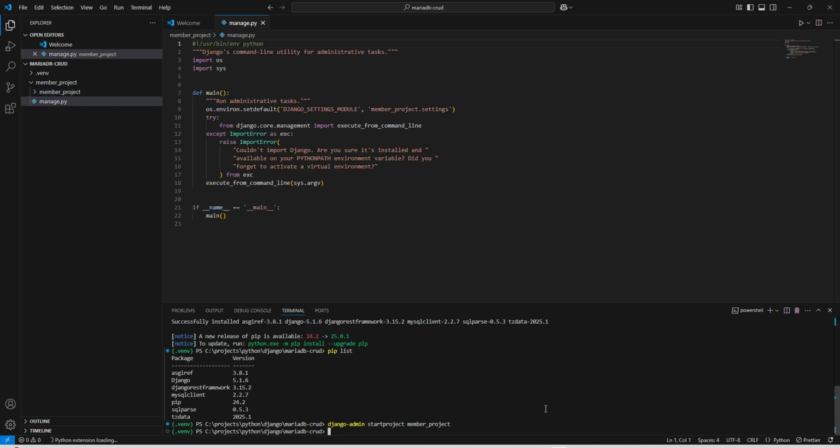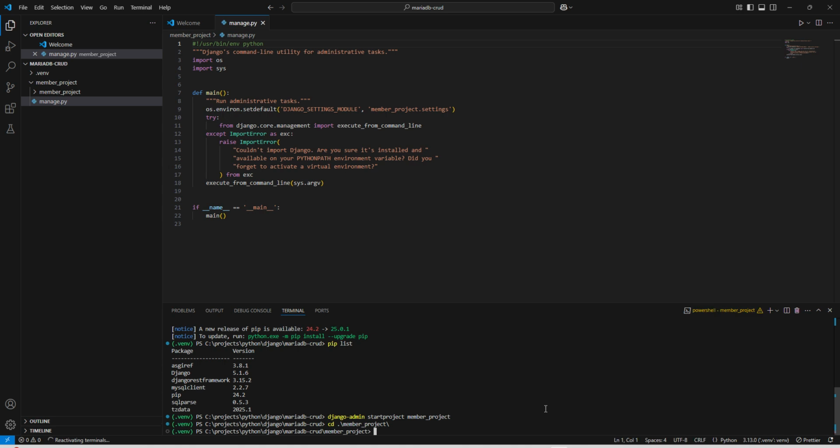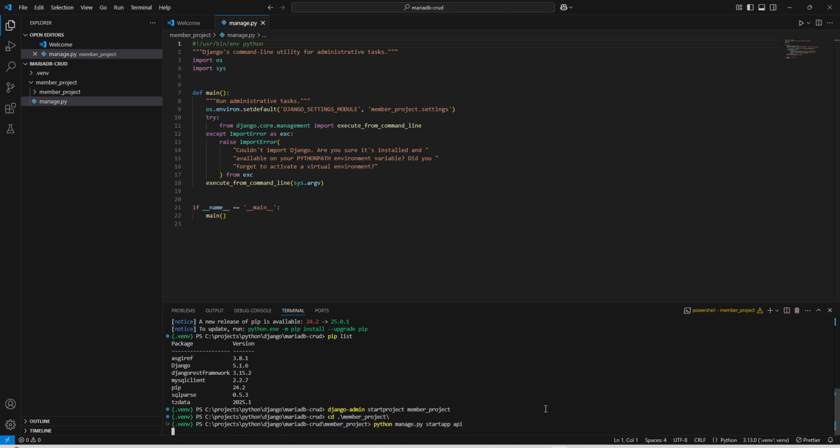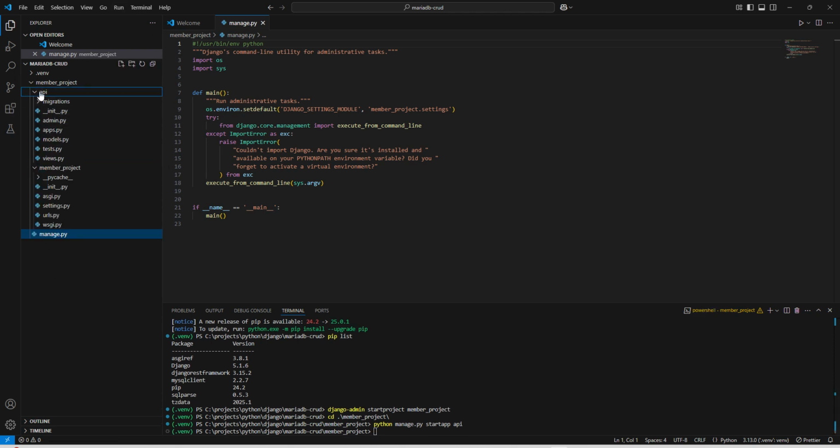Now next thing, we can go to this project folder, and we need to create an application. For that we can use the command python manage.py startapp, and here we can give our application name, which is api. So you can see this is the application we have created inside our project folder, which is member_project. Inside this application api we are going to keep all our REST APIs which we are going to create.